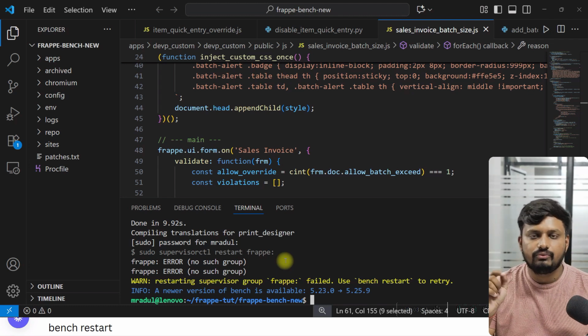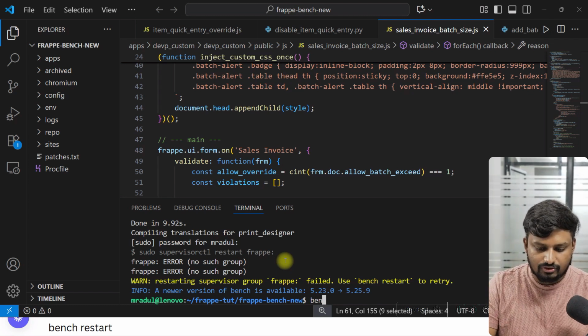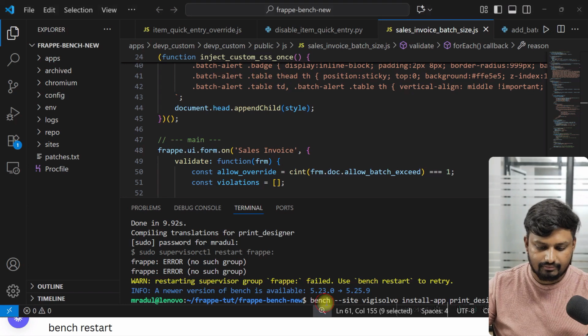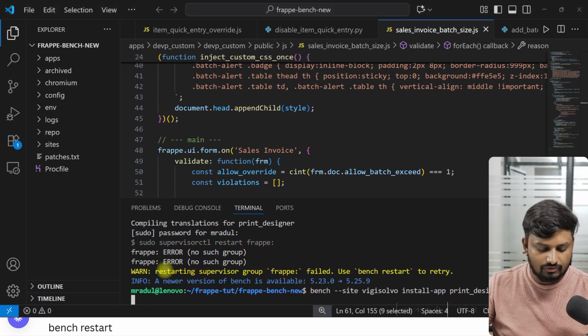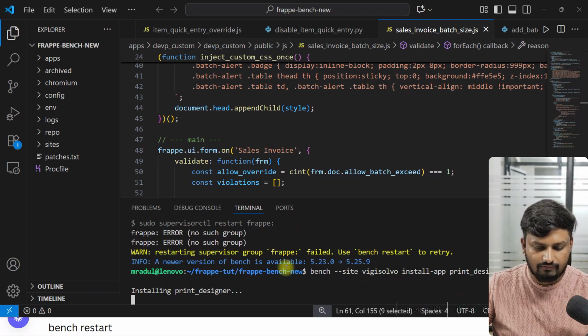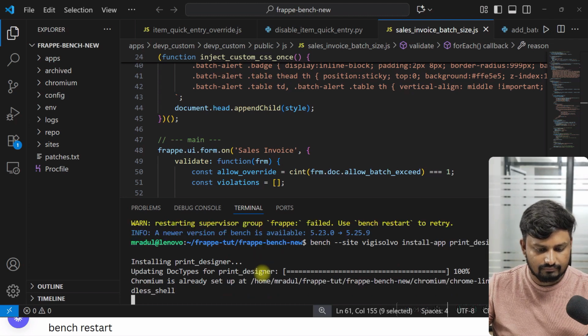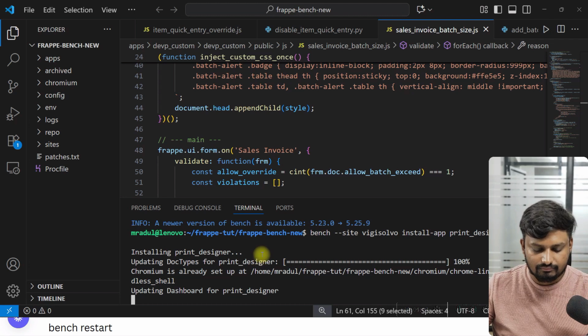Now what we need to do is install this app inside our website, right? So I'll run bench site, the name of your site, for me the name of the site is Solvo. You need to write install-app and the name of the app, which is print_designer. Okay, once you do this, just click enter. What it will do is install all the files for your website. Alright, so the Print Designer is installed on my website.